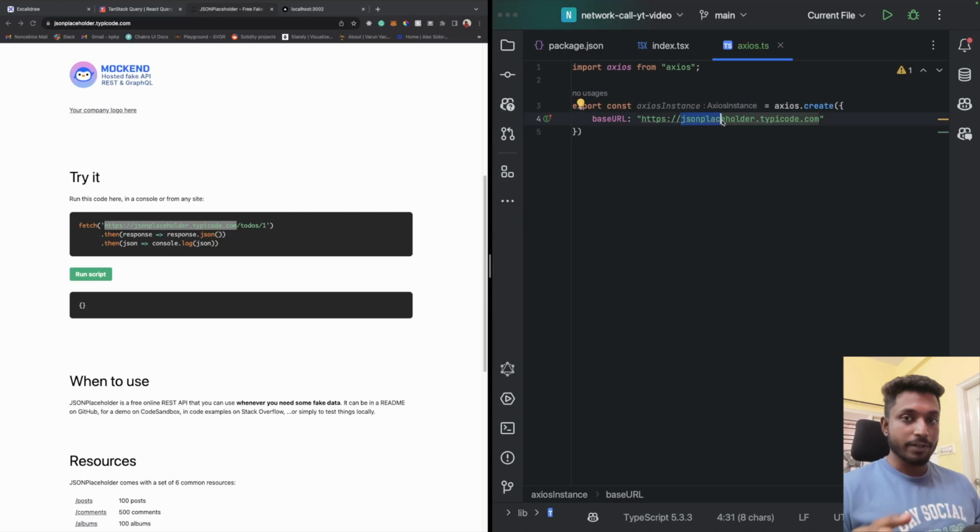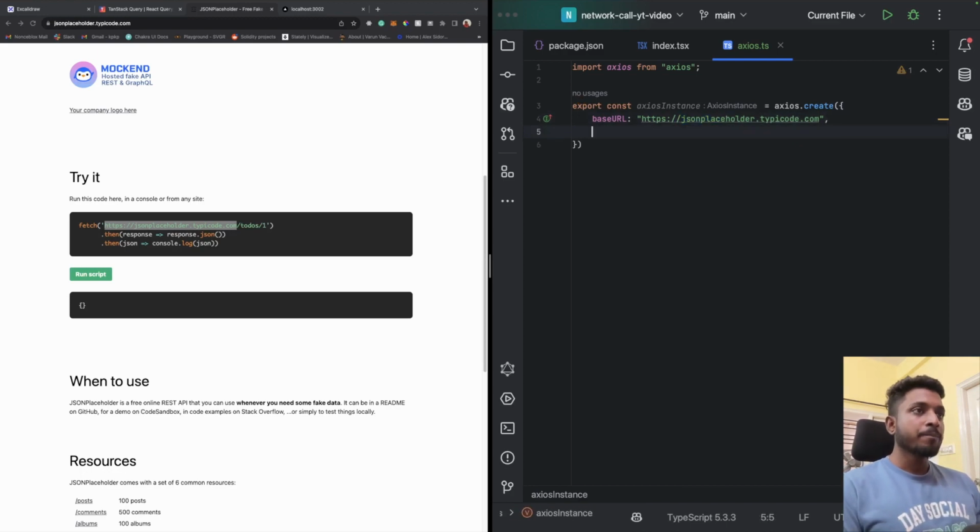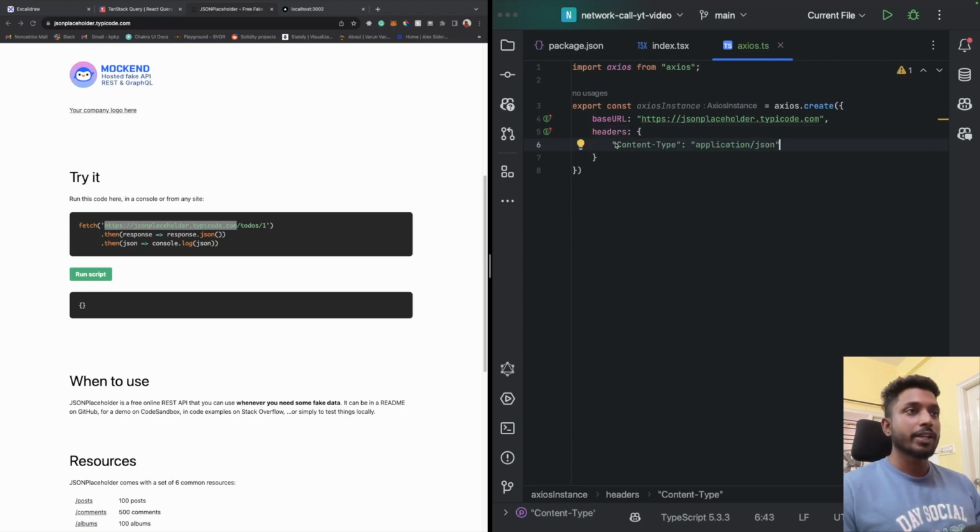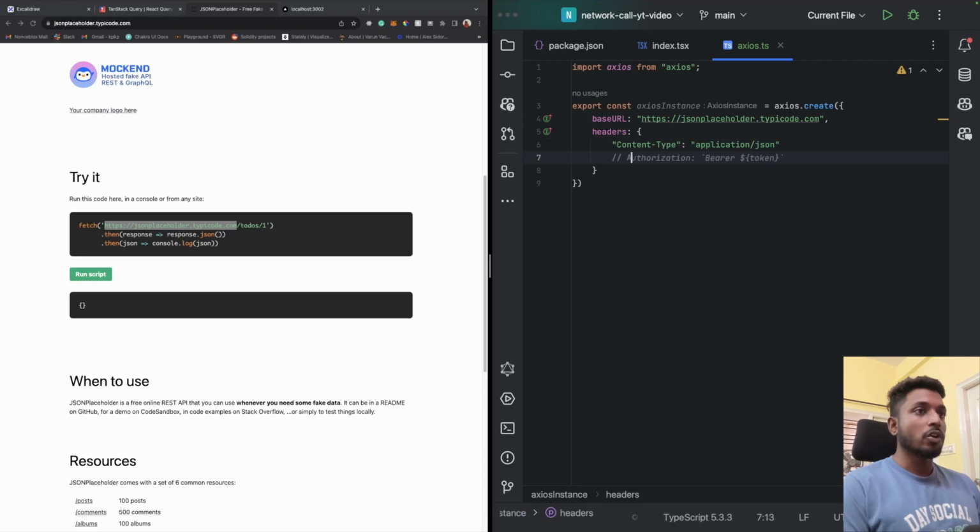Okay, and then if you have headers, you can apply them here, like content type JSON. So now this will be applied for all the requests automatically. I don't have to rewrite this every single time. And the same goes for your tokens, like your authorization tokens.